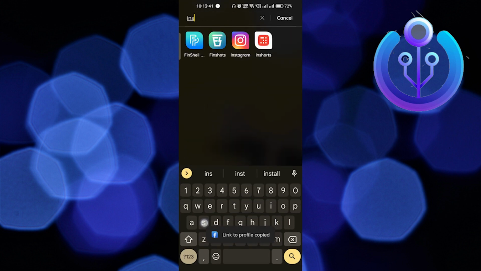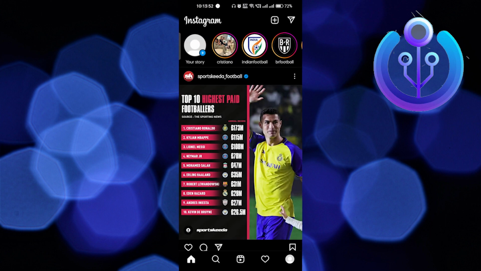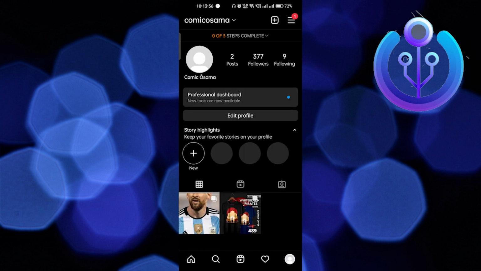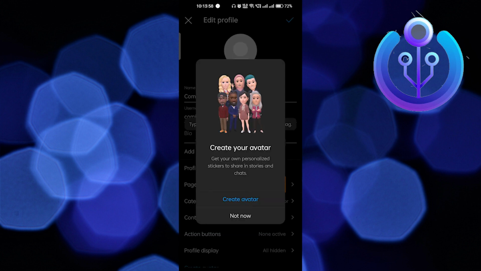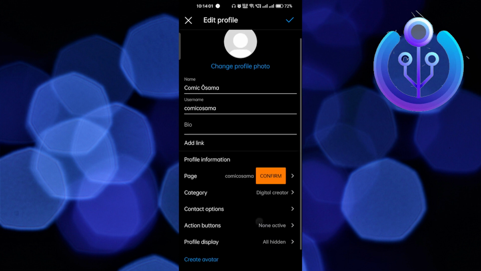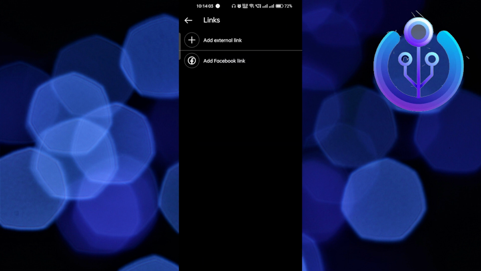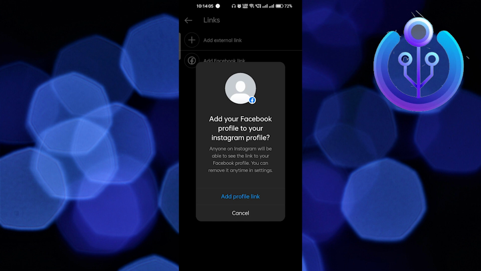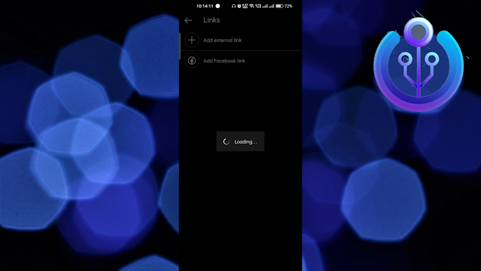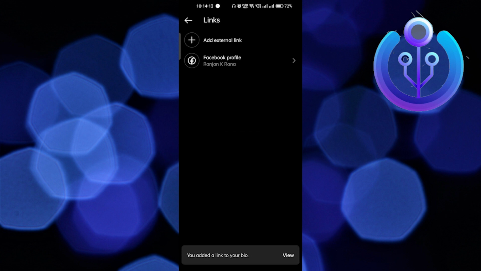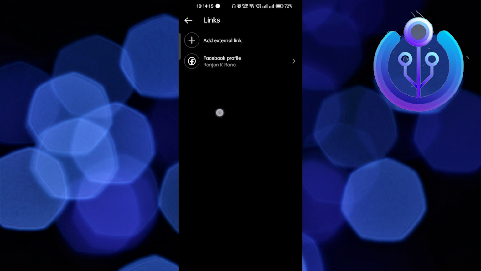So we will just search for Instagram here, right? And here you have to go to your profile icon, which is on the bottom right corner. After that, you go to edit profile and here you will get this option. So you can click on add link, and here you can add your Facebook profile link. There is another way where you can just connect your Facebook account. So we'll click on add Facebook link and it will load for a few seconds. And here you can see that my Facebook link is added.